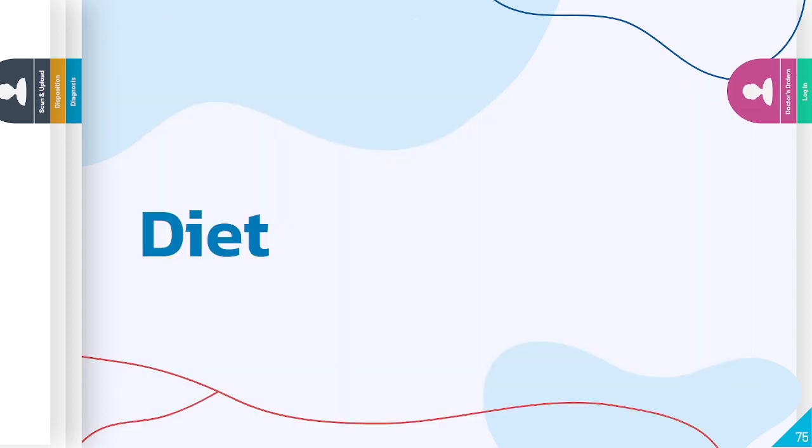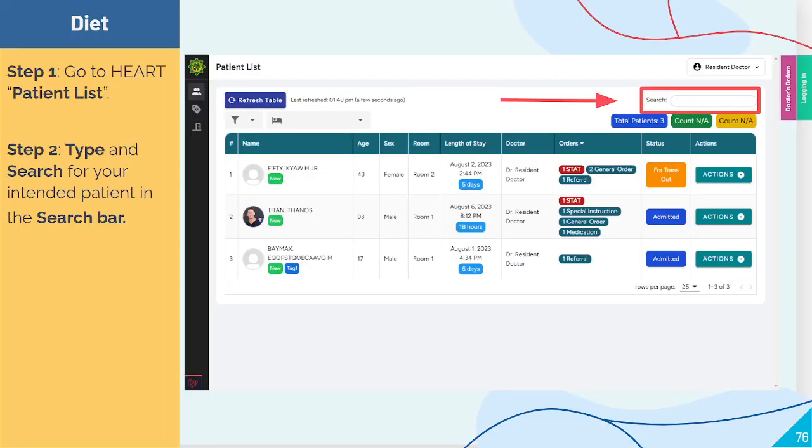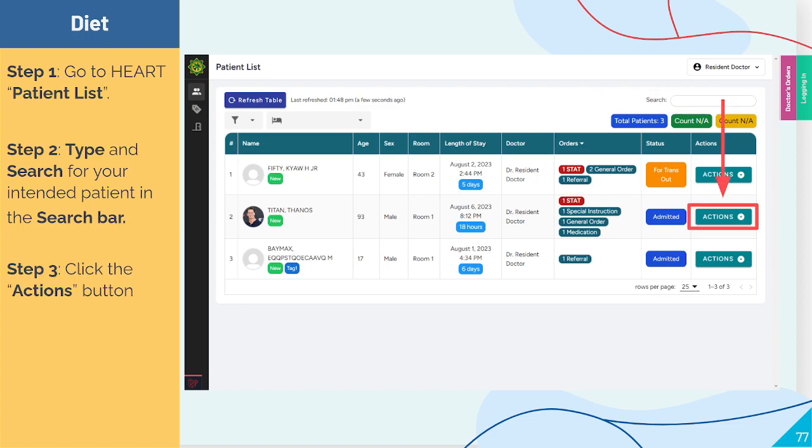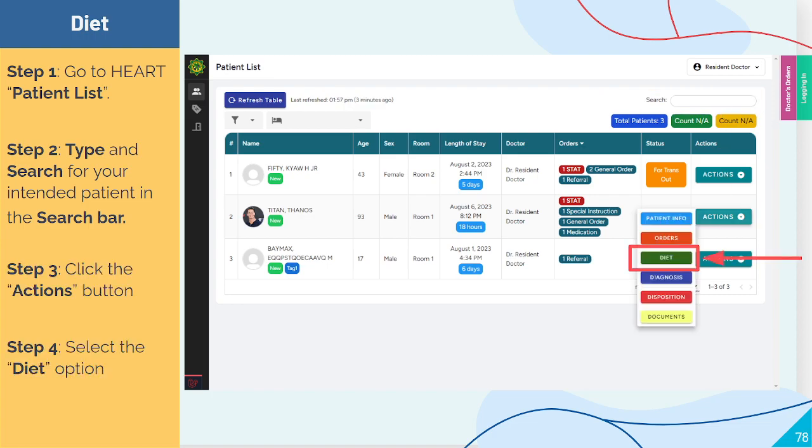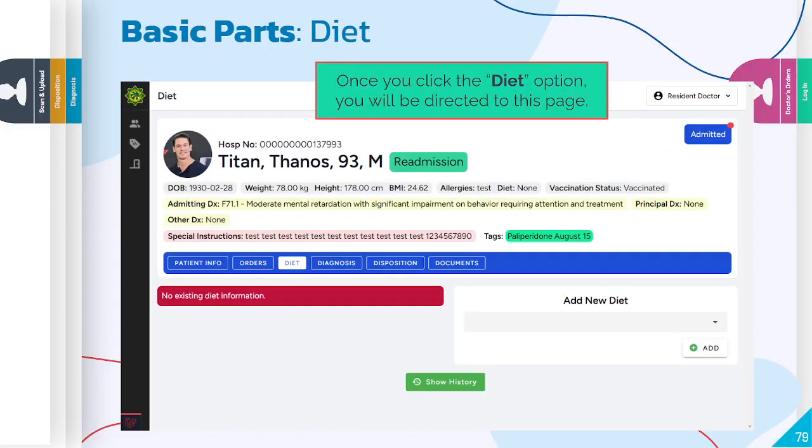Next, diet. If you want to go to the diet tab from the patient list, just search for your patient, actions, and then diet button. Click the diet button. If you want to access the diet tab from the patient chart, just click the diet tab from the blue toolbar.